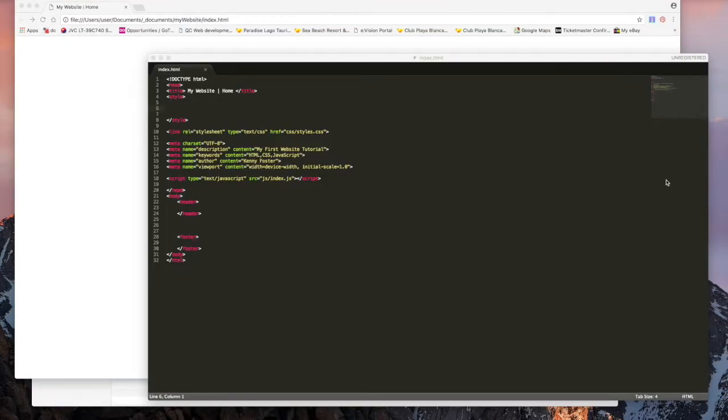So now we're going to look at layouts. Layouts in HTML are important. It maintains a consistent website with easy to read code.